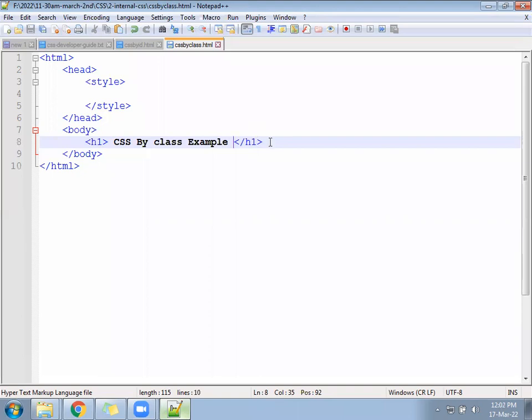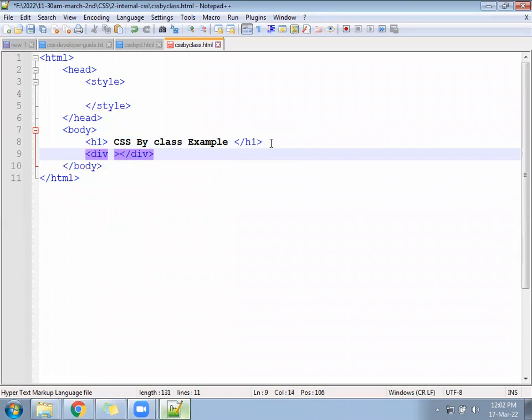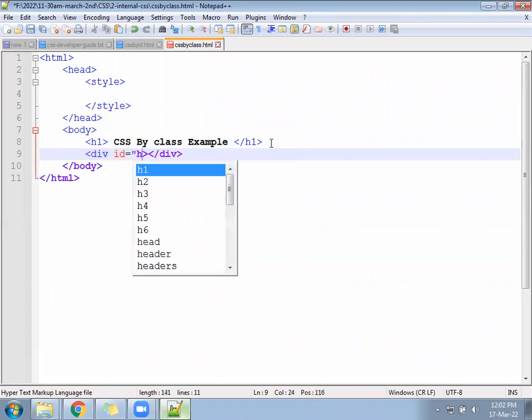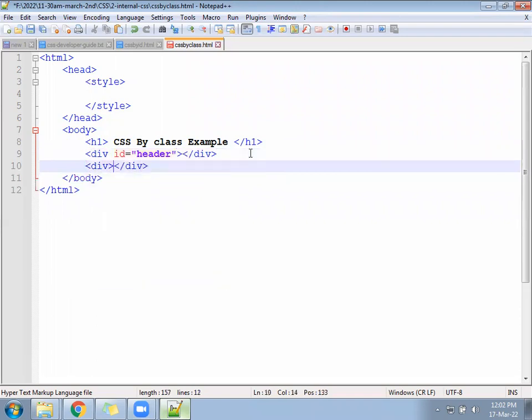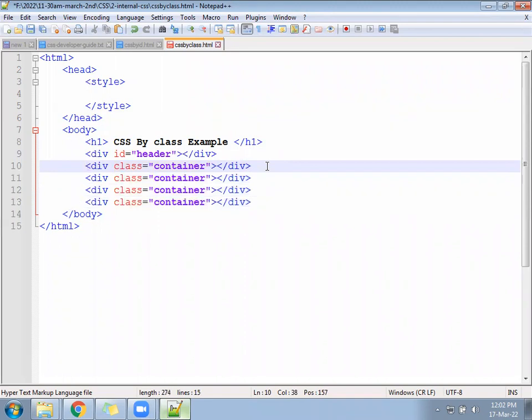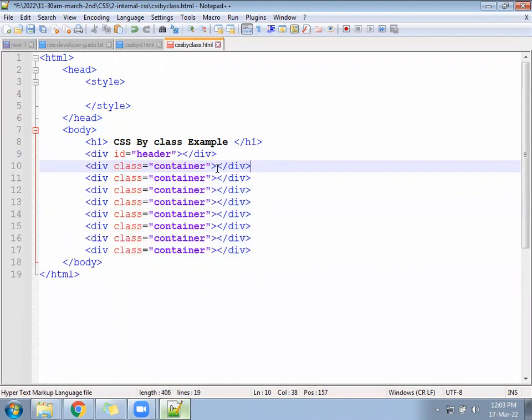Okay, follow a division, give id equal to header, the remaining divisions class equal to container. 1, 2, 3, 4, 5, 6, 7, 8.